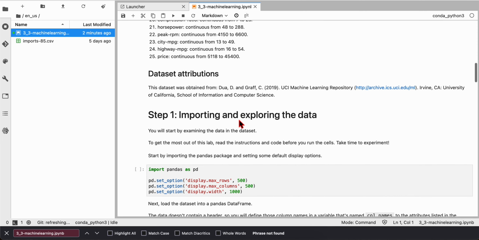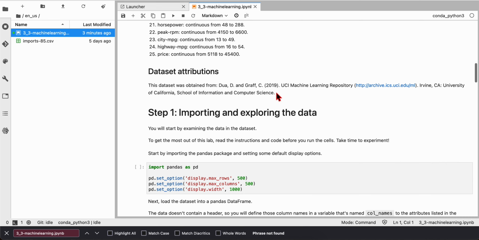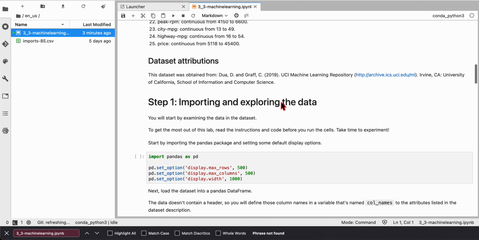45,400. Dataset attribute. This data set was obtained from Dua D and Graff C, 2019, UCI Machine Learning Repository, Irvine, CA, University of California, School of Information and Computer Science.